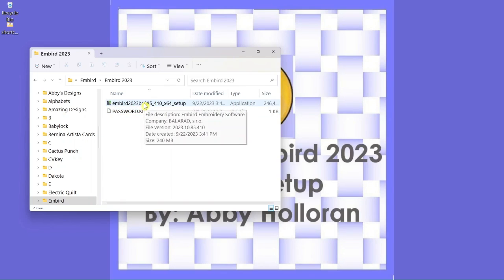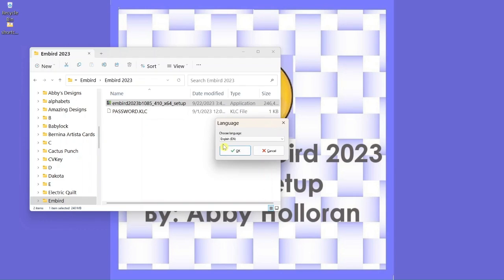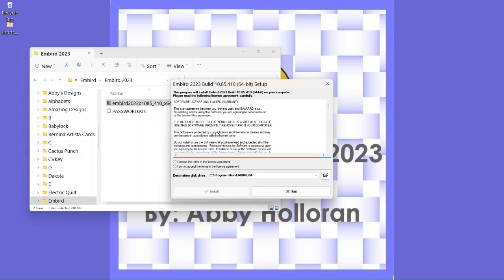So I'm going to double click on my Embird setup. And so I have a user menu here that's asking me if I want to allow Embird to make a change to my computer. So I'm going to click yes. And then it's going to ask me what language I want to have it installed in. And there's about 8 or 9 different languages here that you can choose. I'm going to leave it at the default of English. So I'm going to click OK.